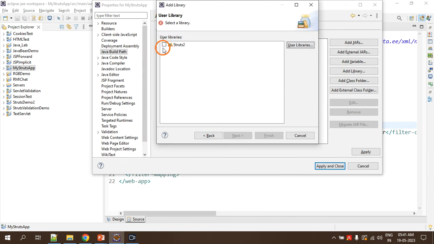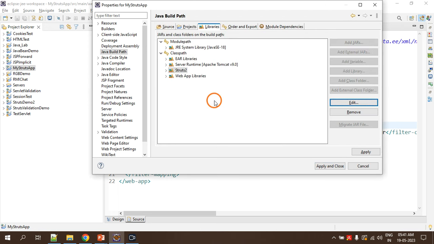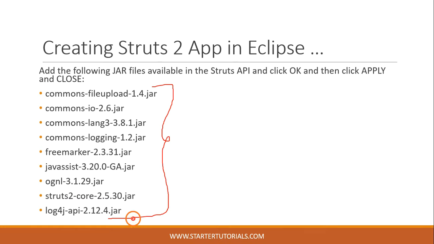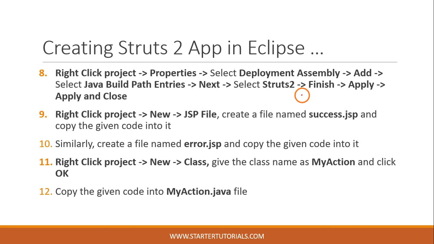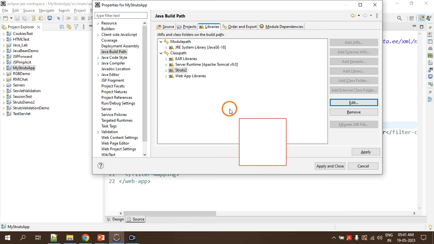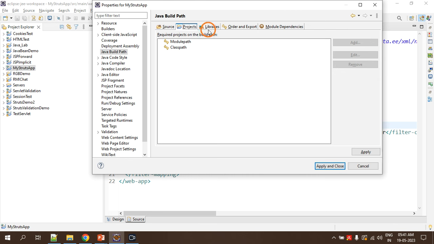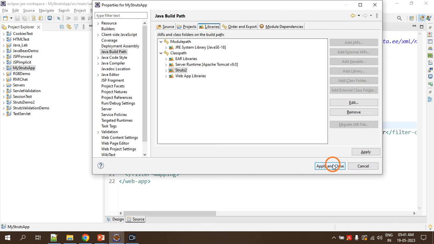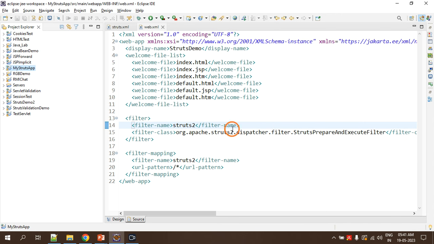Now you have to select here and click finish. Now it is added here to the class path, right? I have done this just now. You have to click on apply and close. Sorry, this is not the step, this is a different step. Okay, so click on apply and close.